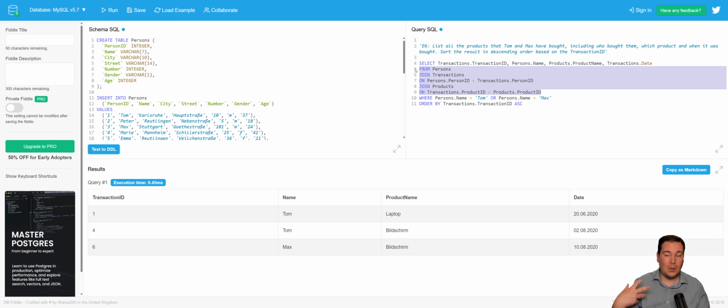Then certain conditions need to be met. We want to only see the transactions of Tom and Max. So only where the person name is either Tom or it is Max. Then we want to order that descending based on transaction ID. So we order that based on the transactions ID, and the transaction ID can be found in transactions.